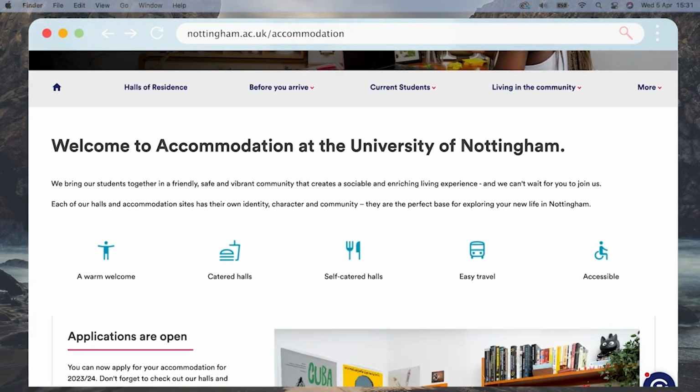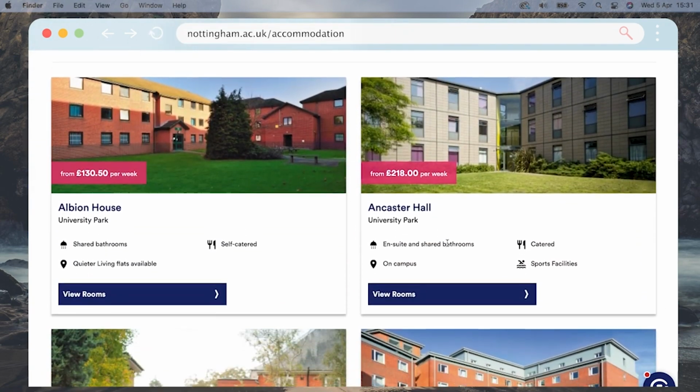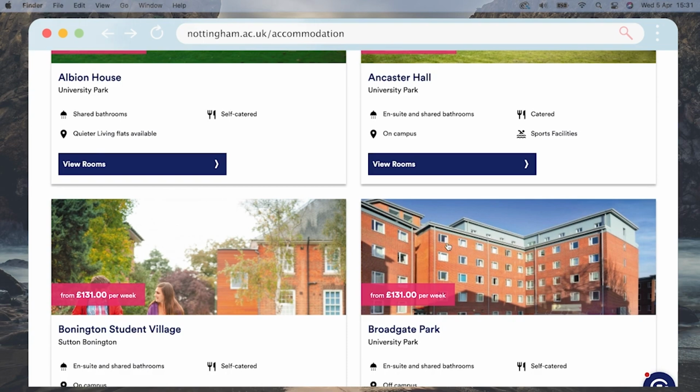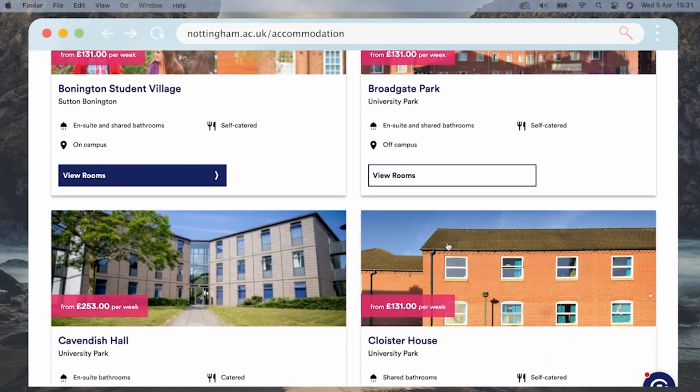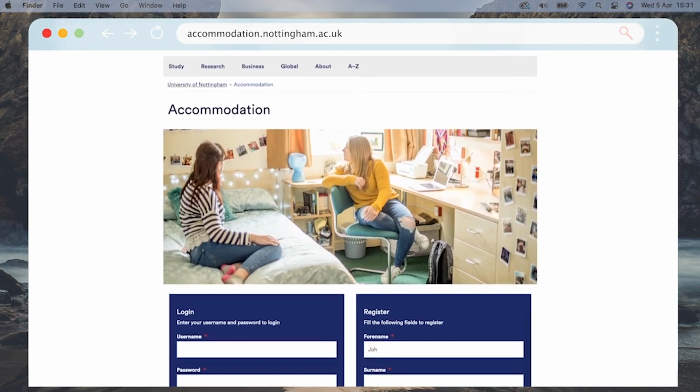Here, you'll be met with our accommodation page. You can find out all about the different accommodation options we have. To start your application, you can click Apply Now on any of the accommodation listings, or go to accommodation.nottingham.ac.uk. The next thing we need to do is make an account.